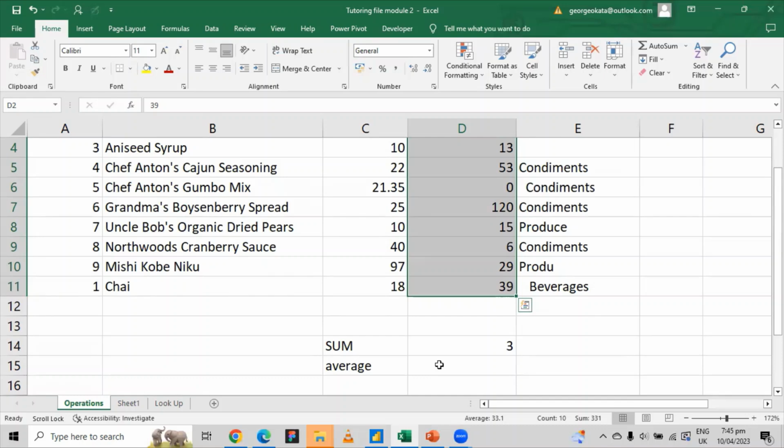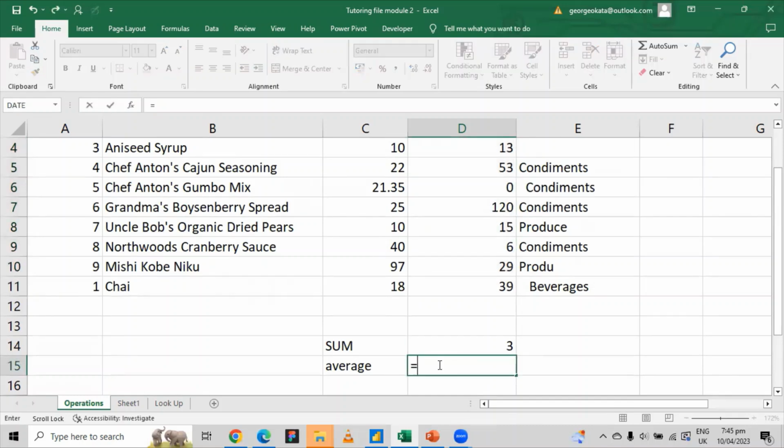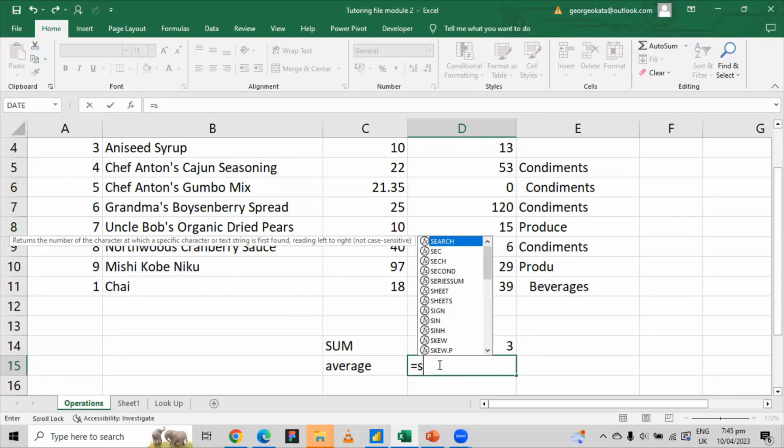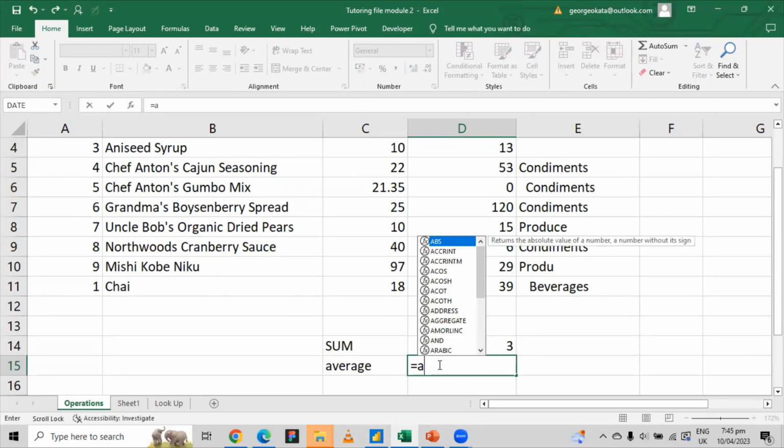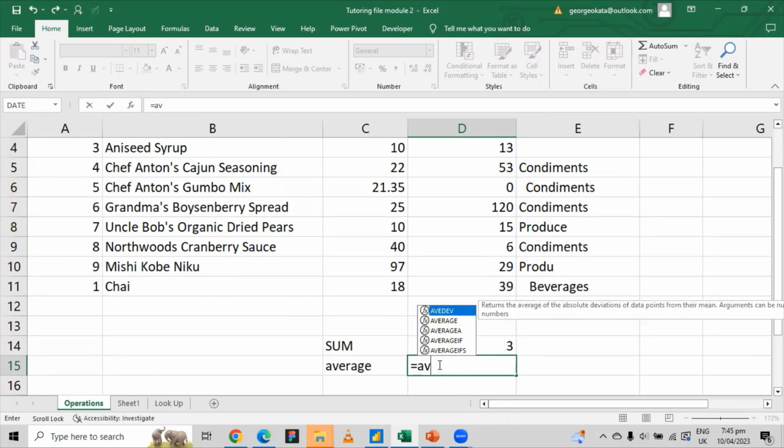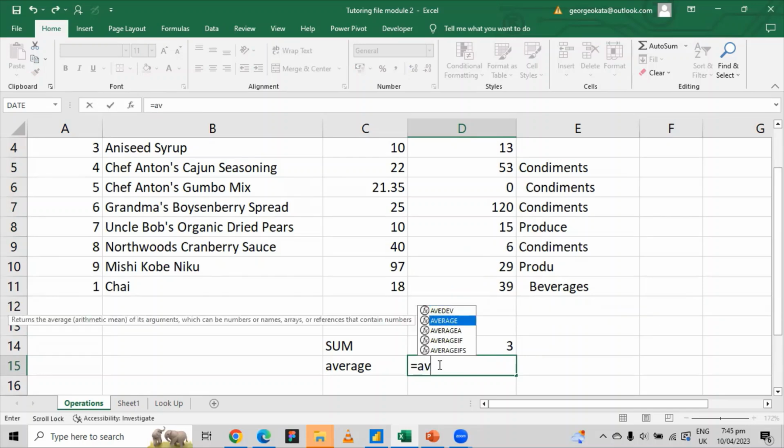So the best way to do this is using the function and then use a range. So I'm going to say equal sign because it's the beginning of a function operator. So equal sign, and I'm going to search for average this time. So just type in AV, and you can see that once you just start typing, you should get what you're looking for. So we want average.